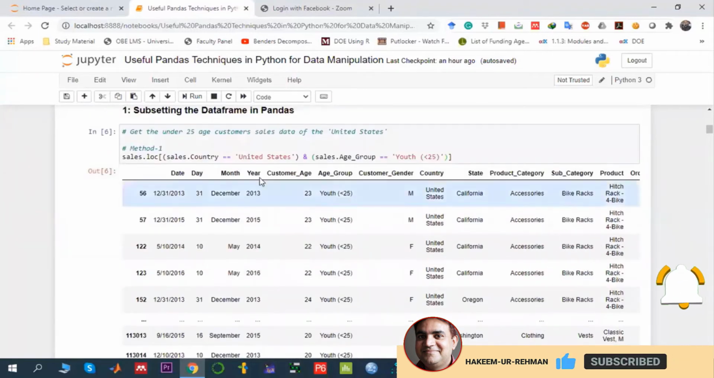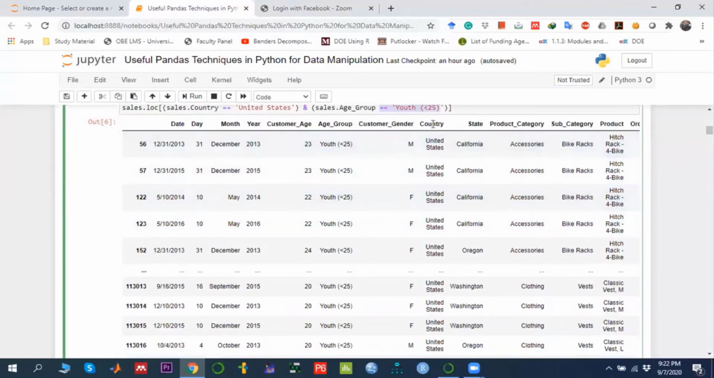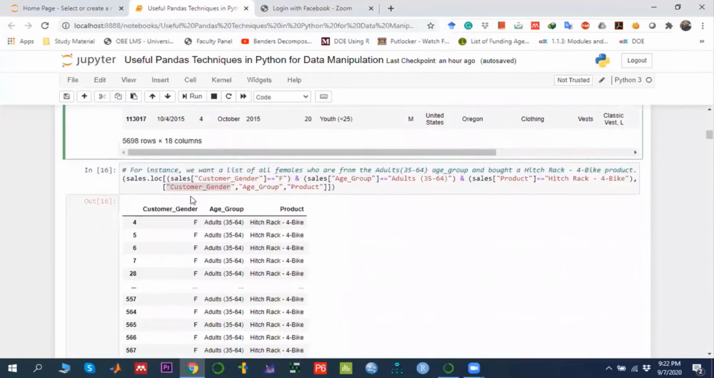So it is subsetting the data with respect to these two columns or these two variables, but showing us all the variables that are available in the data set. So let's say I want to see only the country variable, only the customer gender variable as well as age group. The rest of the variables I don't want to see. So how can we do that?